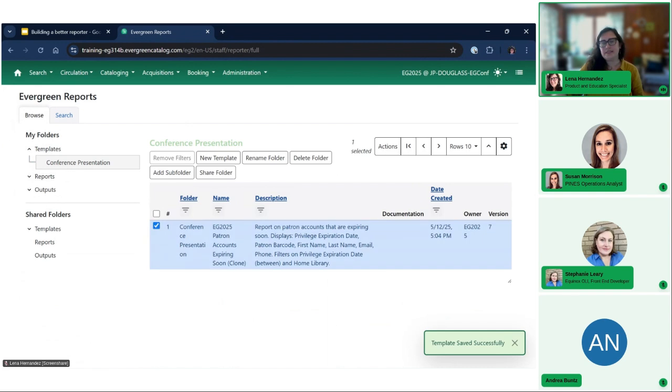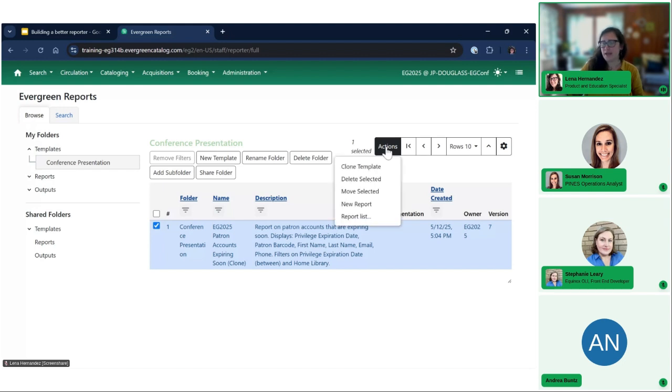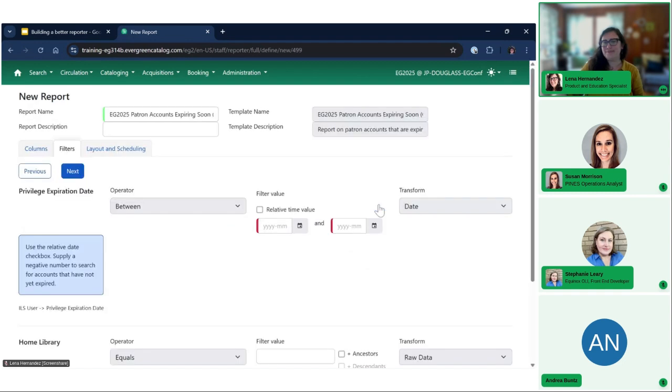So here is the template that I just cloned over. And I am going to go ahead and run a new report from it. Again, I wanted to point out the fact that we've got these folder level actions up here, and then anything for your grid is now an actions button, as users are going to expect from other parts of Evergreen. And new report. So this is something that I really love. It's much more clear what your hints are and where they're located. They're called out much more clearly.